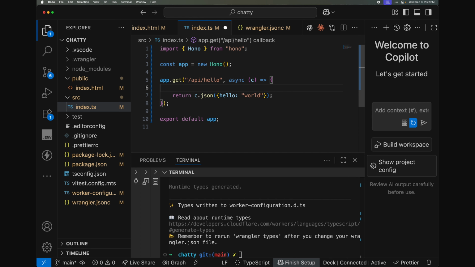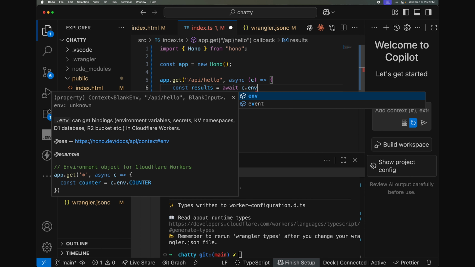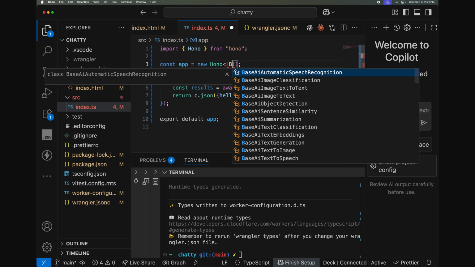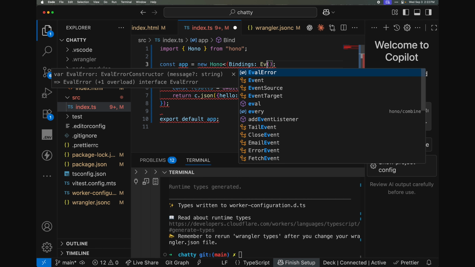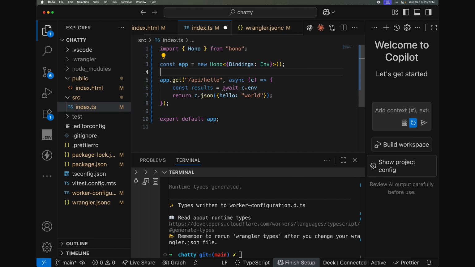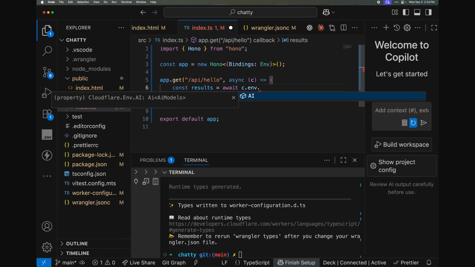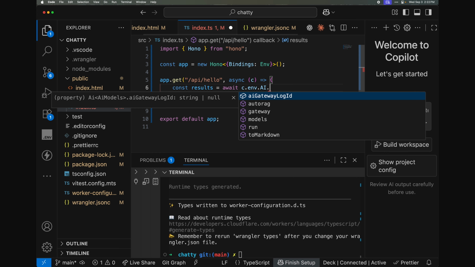So what we're going to do is get back results from this method that is off c.env. So that's the environment. And the way that you get the environment into Hono is by specifying it. So we're going to say that the bindings are Env here in this Hono definition. And so now when I do c.env, you'll see that I have the bindings that I've done. So I've bound to this AI, which is the Workers AI, which gives us access to that. And on that, there is a method. There's actually quite a few methods now, that says run.